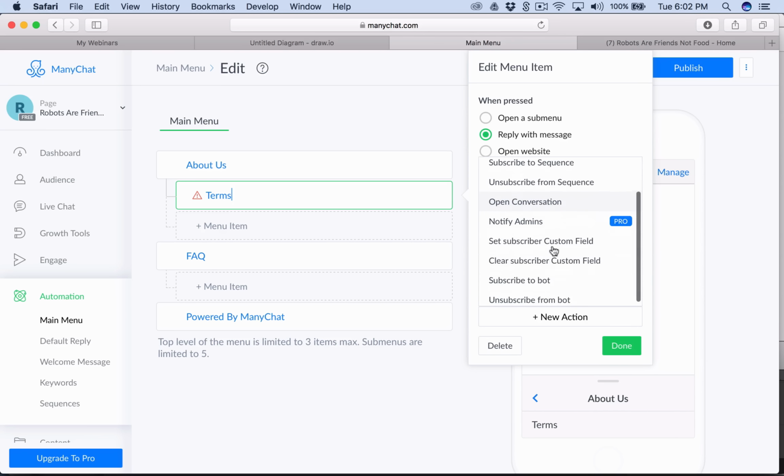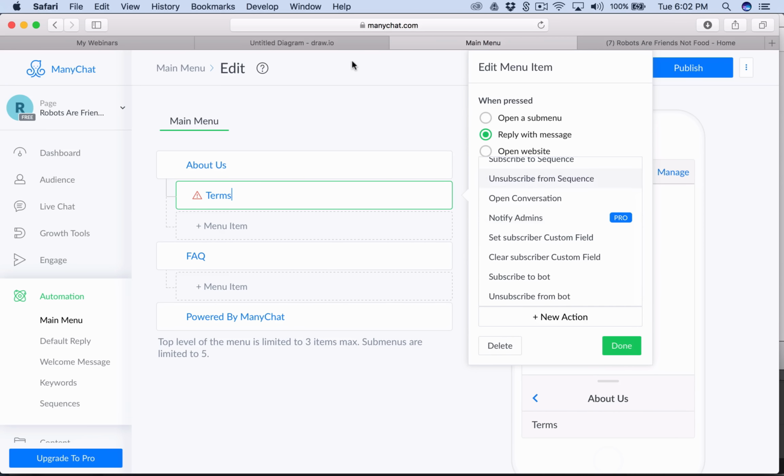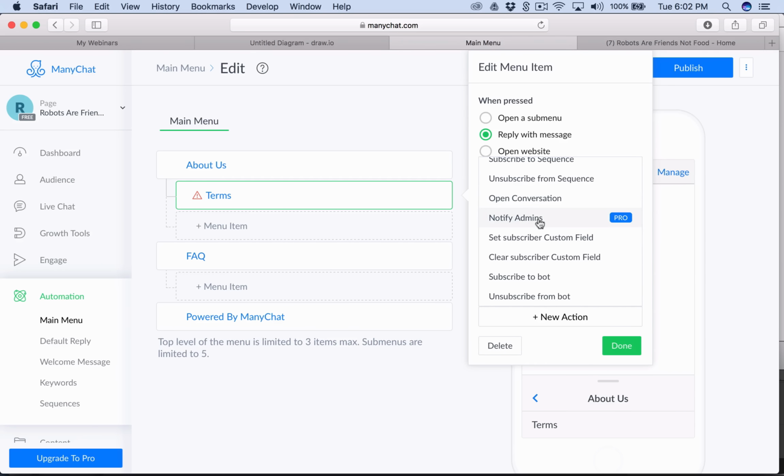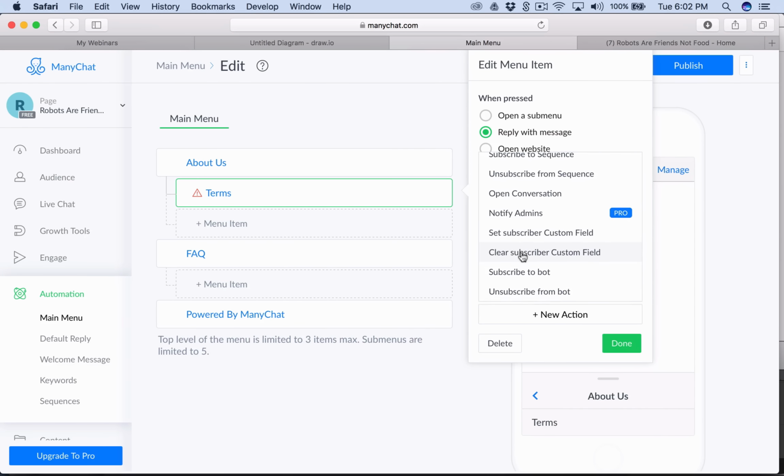I can open up a conversation, I can notify admins, which I was talking to you about before. If that person says they want to wait for a human, I can add that action to that button, and it will notify me that that person is waiting to speak to me. So there's a lot of things you can do, right?